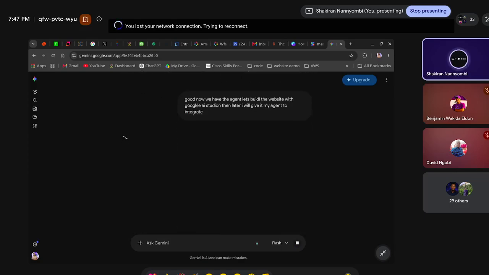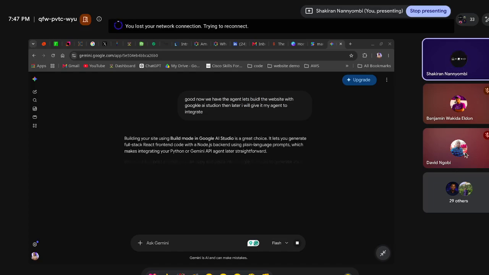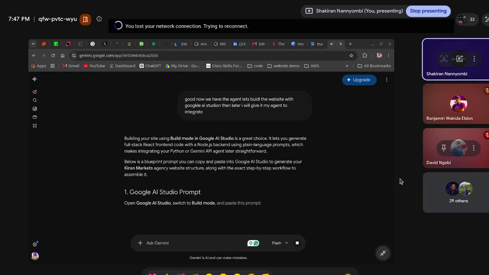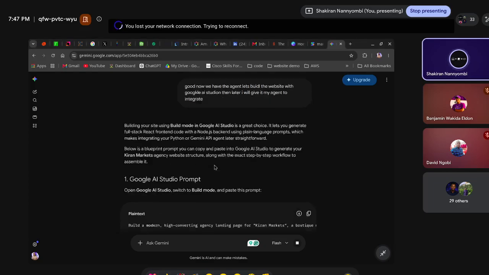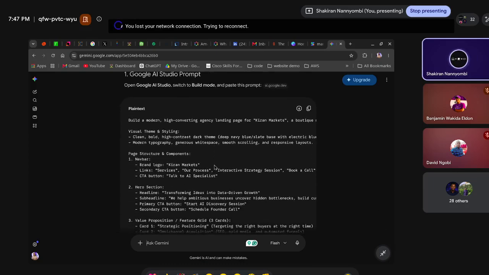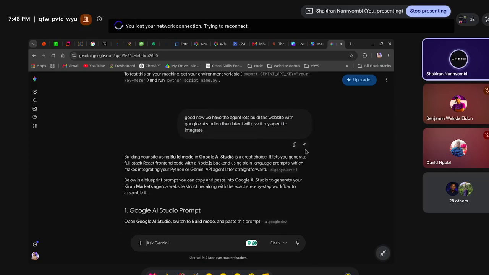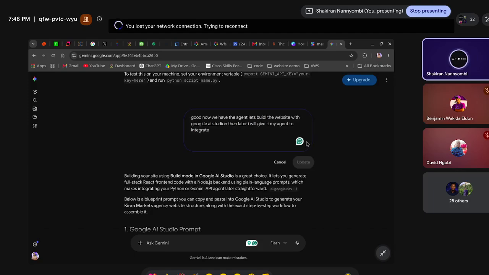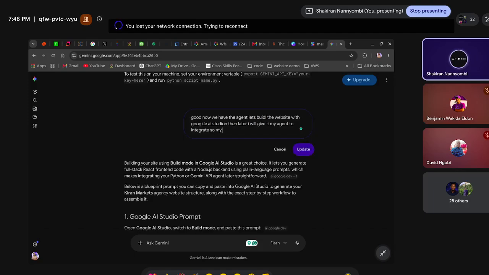So if you're following along, you can still go to your Gemini and prompt it the same way. So you can see Gemini is now telling me building your site is a great choice. It lets you generate. Okay, so let me edit and tell it my brand is Kiran Markets, so that it gives me a prompt when it has my brand in mind.